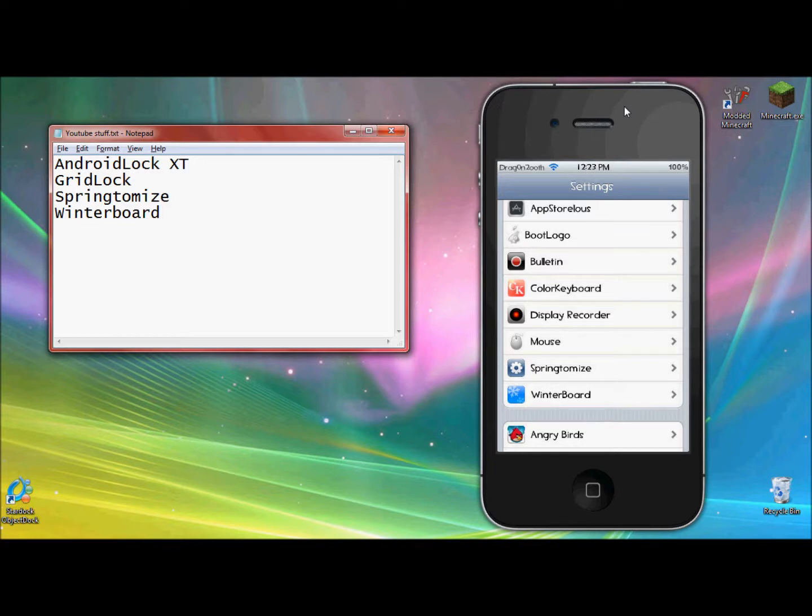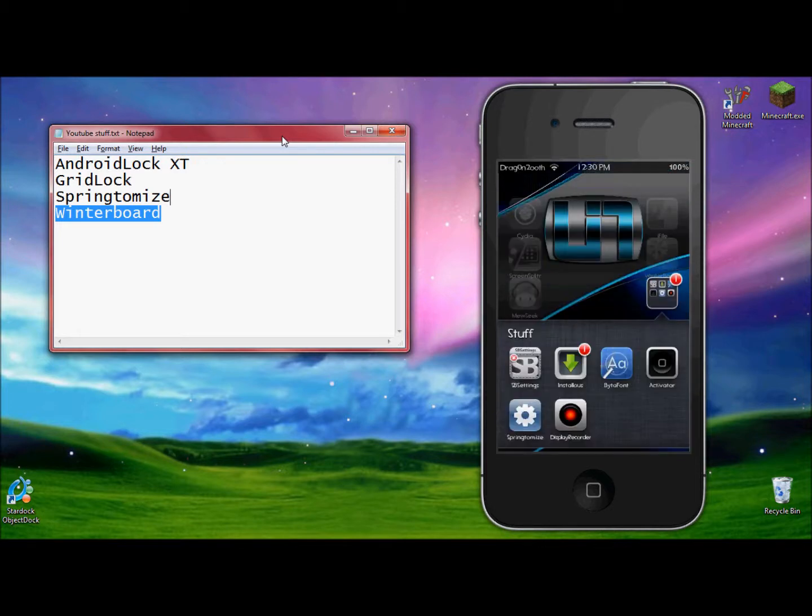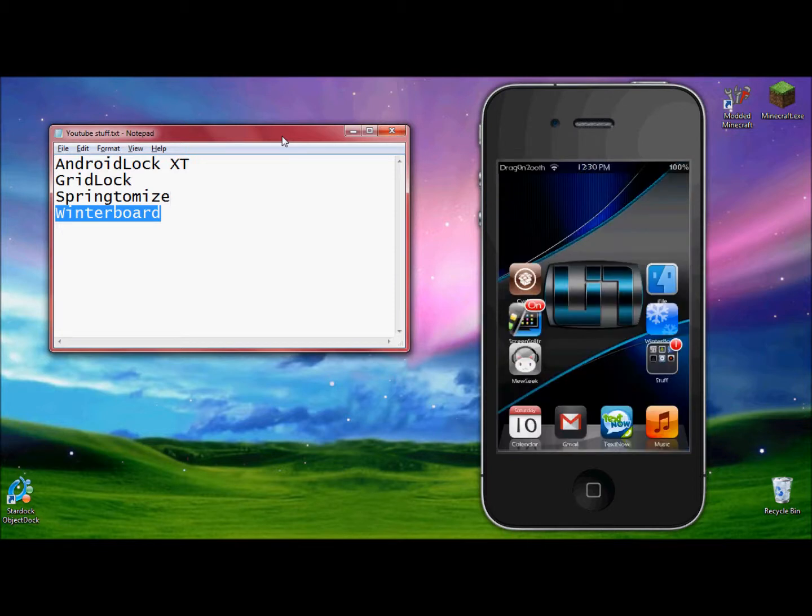But yeah, that's Springtomize. I'll have a video at a later date showing all the different customizability stuff you have with Springtomize 2. So last but not least, we have Winterboard. Winterboard puts an icon on your Springboard, and there's the Springtomize icon right there, along with some of the other ones that I'm also using, which I'll go over in the near future.